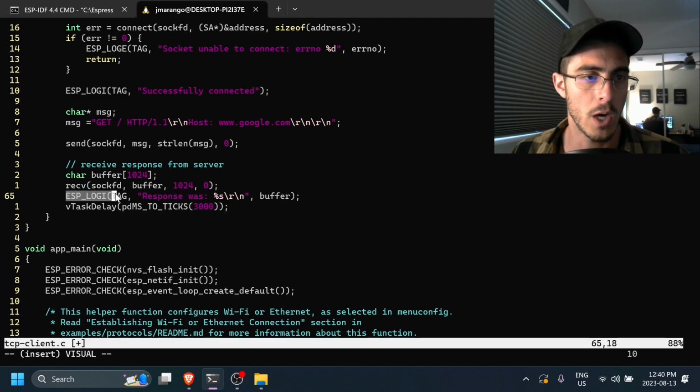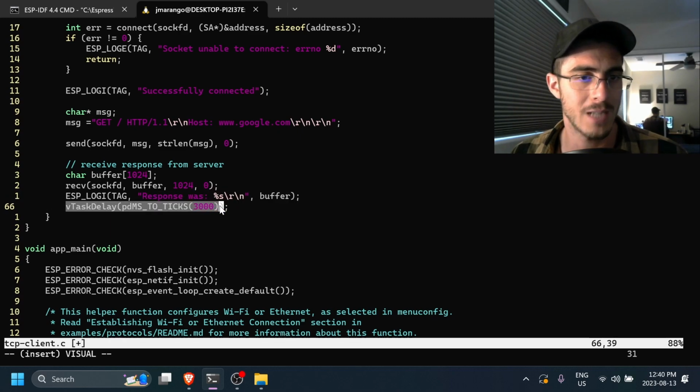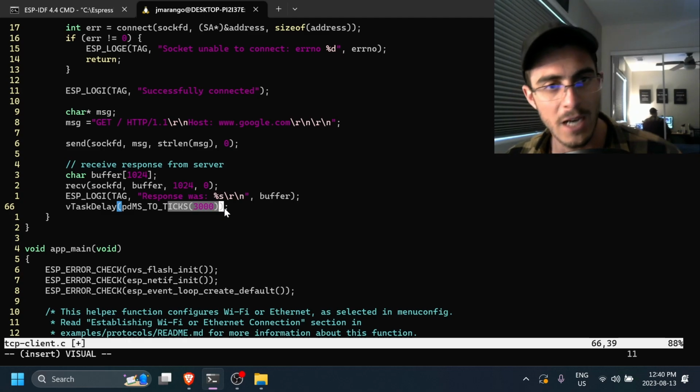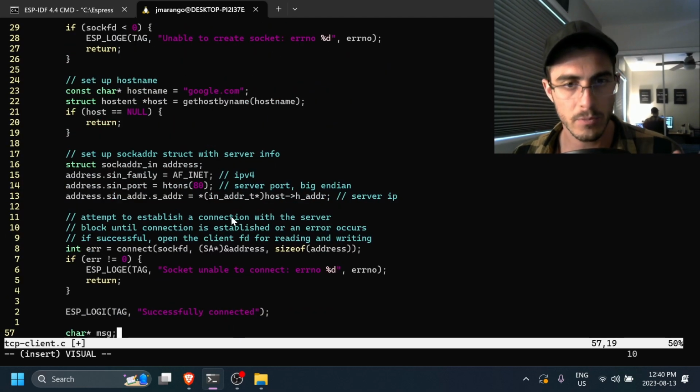We're going to log the response from the server using the ESP log function, and I'm going to be using the FreeRTOS task delay to wait 3 seconds before we repeat this entire process from scratch.